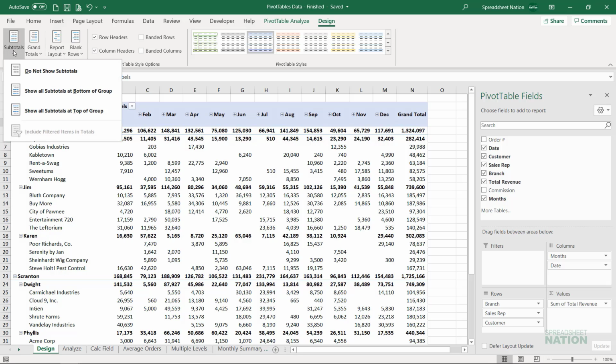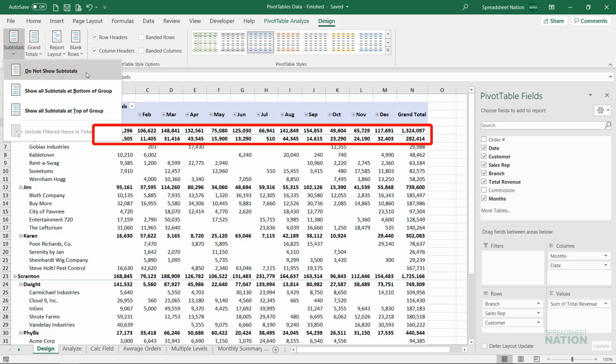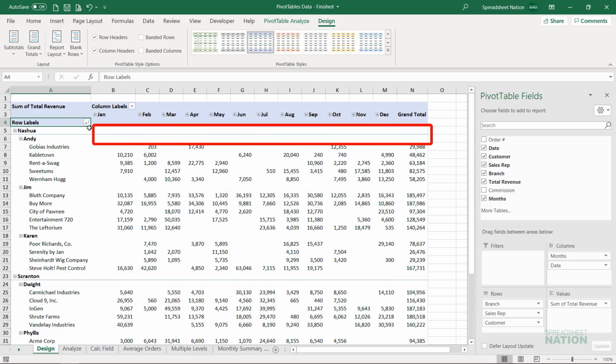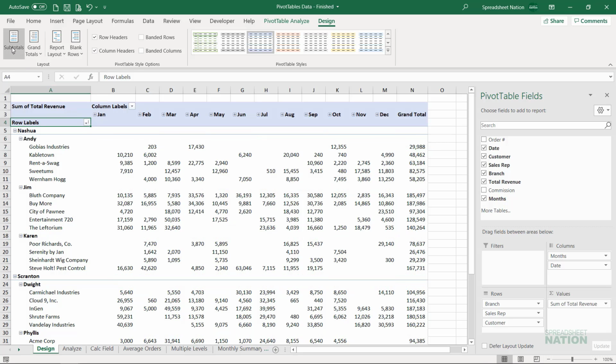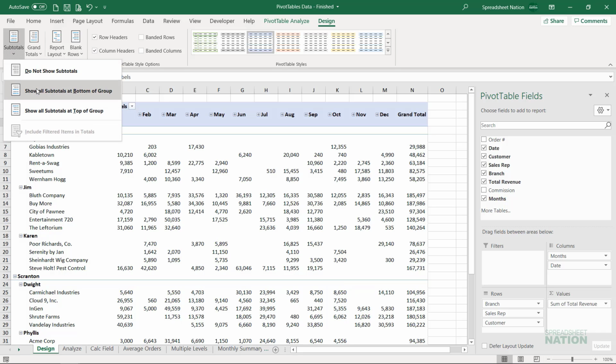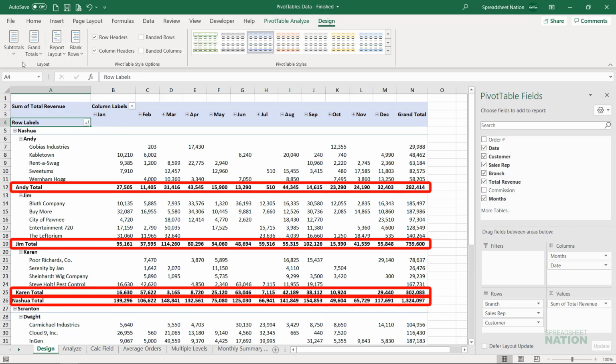The Subtotals button lets you control your subtotals in your data. The Do Not Show Subtotals option obviously removes all subtotals. There are also options to include subtotals either at the bottom of the group or the top of the group.